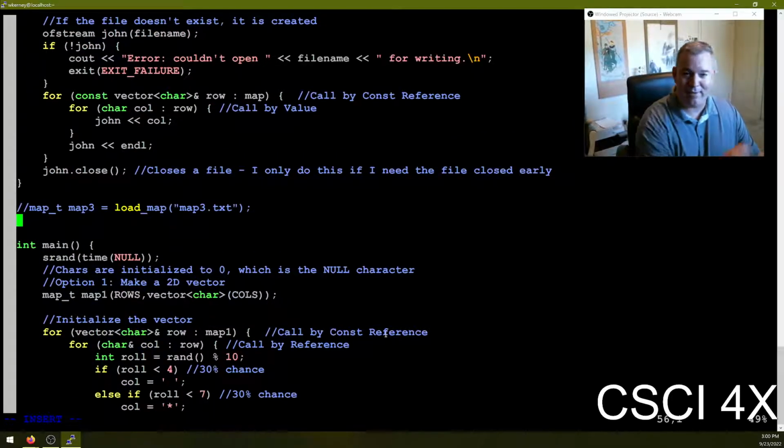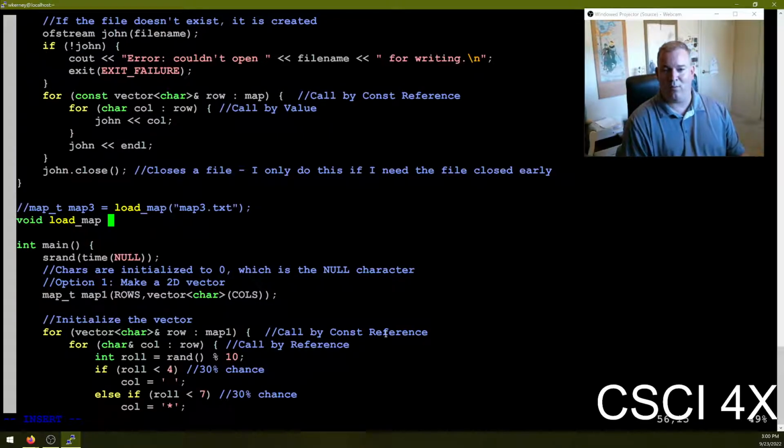And so you're going to have to help me out. What should the return type of this function be? Should it be void load map? Does that look correct to you? What type should be returned by this load map function based on how I'm using it down below in main? What do you think? What type should it be returning?